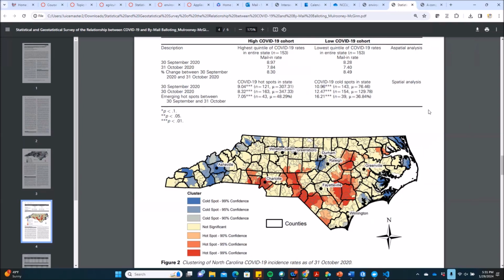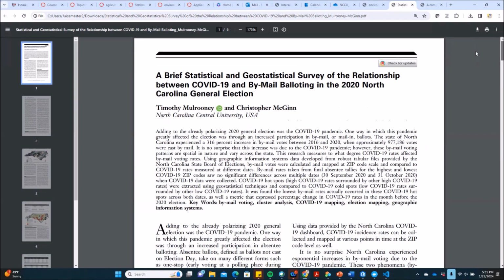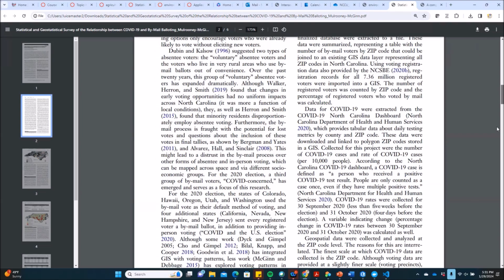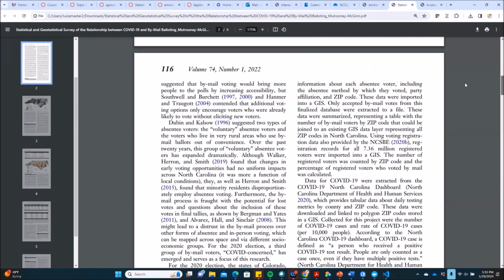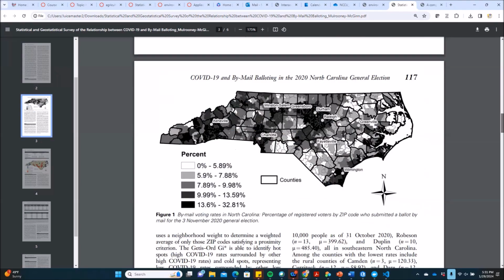And this is kind of my favorite paper here, where Dr. McGinn and I wanted to look at the relationship between COVID-19 and voting by mail. Once again, a nice little two-tailed t-test. This paper was a 3,000 word limit, so 3,000 words goes real quick. But the one thing about this paper was that we had to find the percentage of people who voted by mail in the 2020 general election.